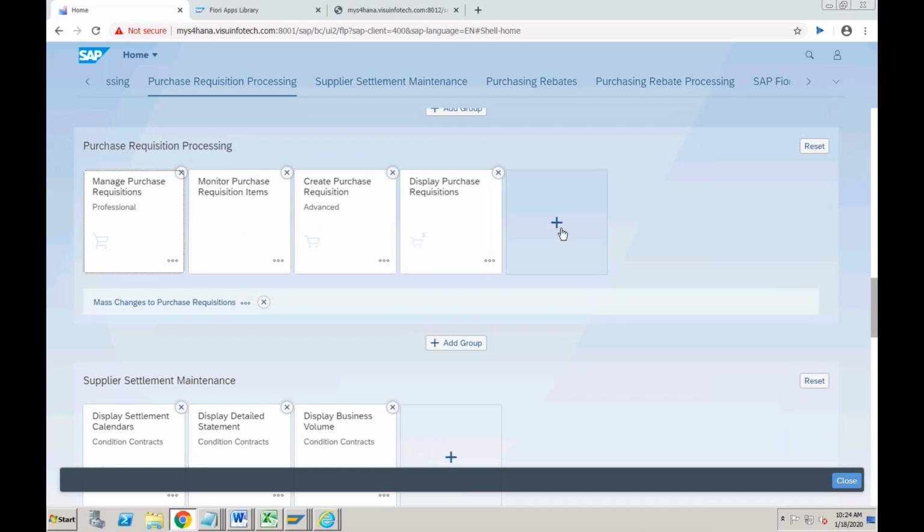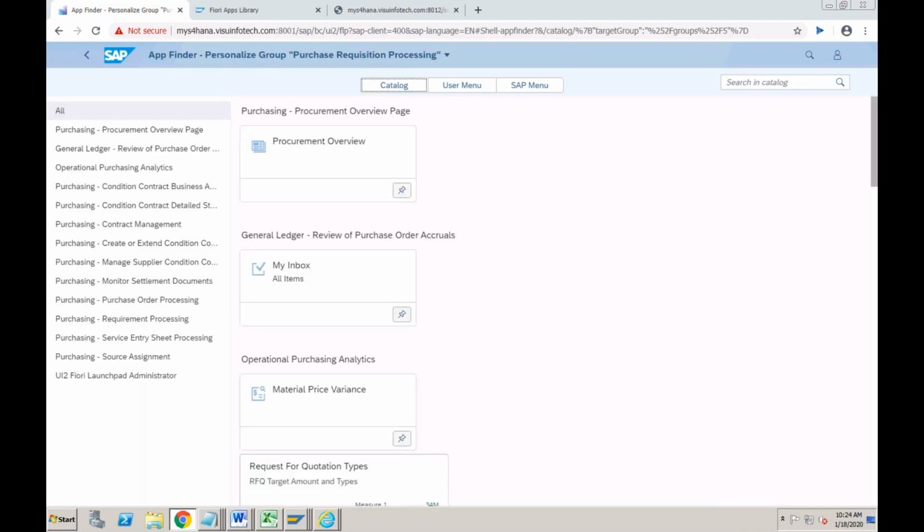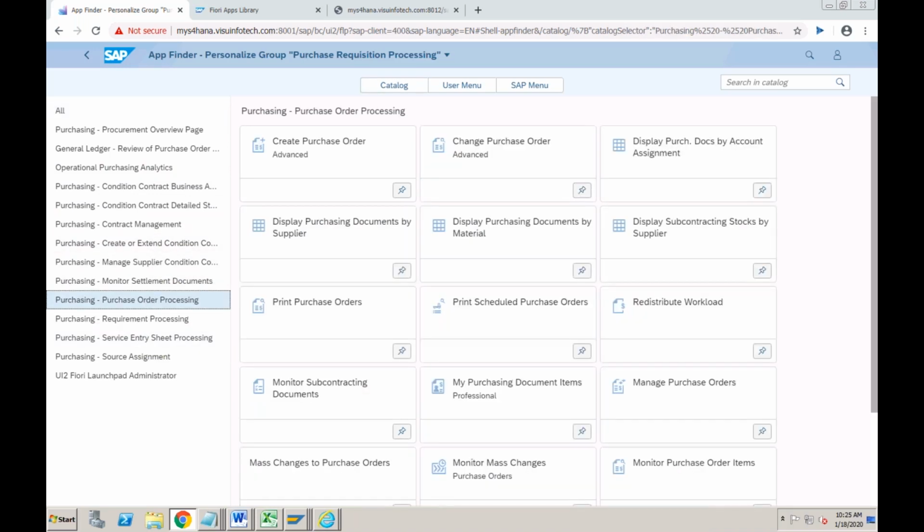Okay, and you can click on this app. It will show you all the available apps. So for example, you can see from the different groups, these are the different groups, and it is allowing you to choose in which group you want to add what. So I want to go for, let's say, purchase order processing. So these are the different apps which I can bring into my main screen.